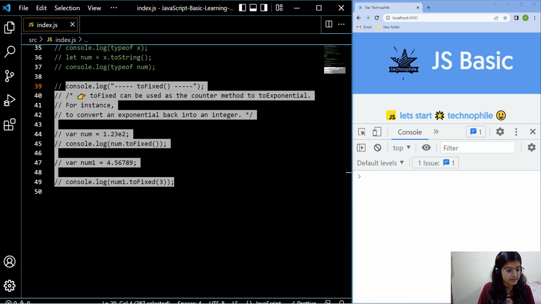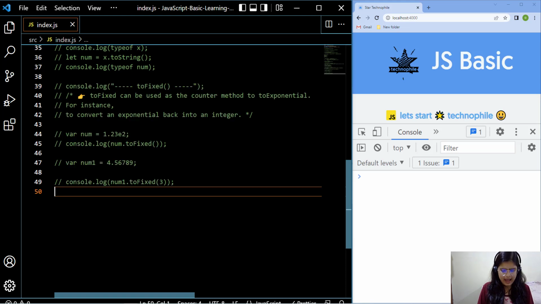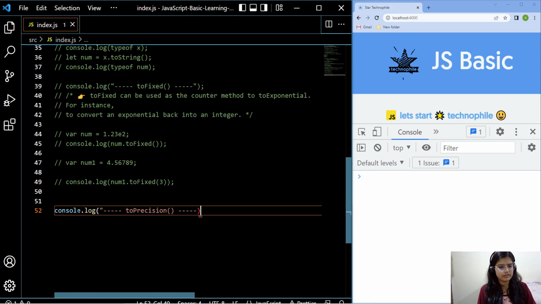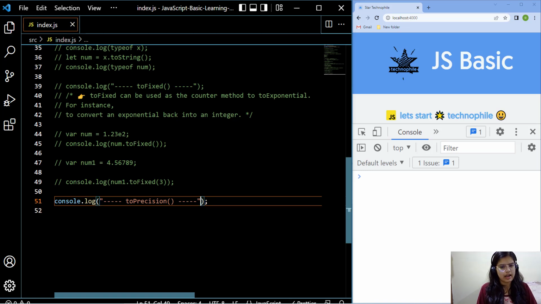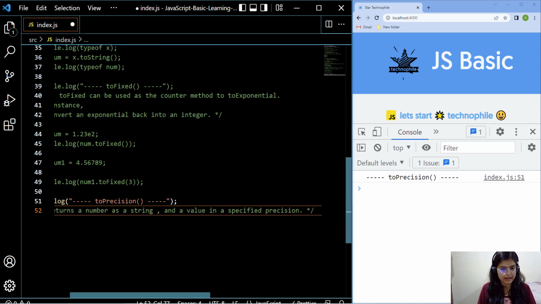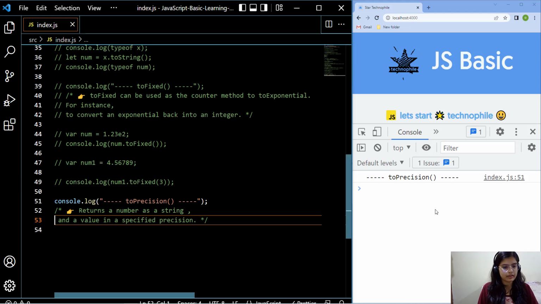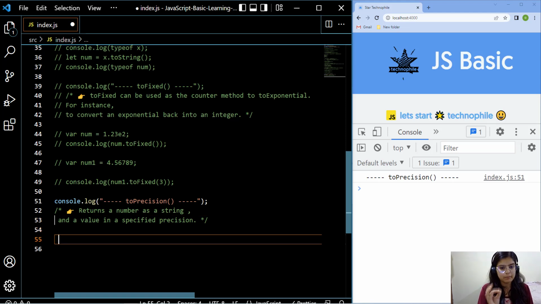Let's see the toPrecision value, and toPrecision, as the name suggests, will give you the precision of the number as much as you want according to your requirement. So let's see its definition first. This will give you more clarity. Here it is. It's written: a number as a string, very important one, in a specified precision. Whatever the specified precision number you give, you will get the output accordingly.